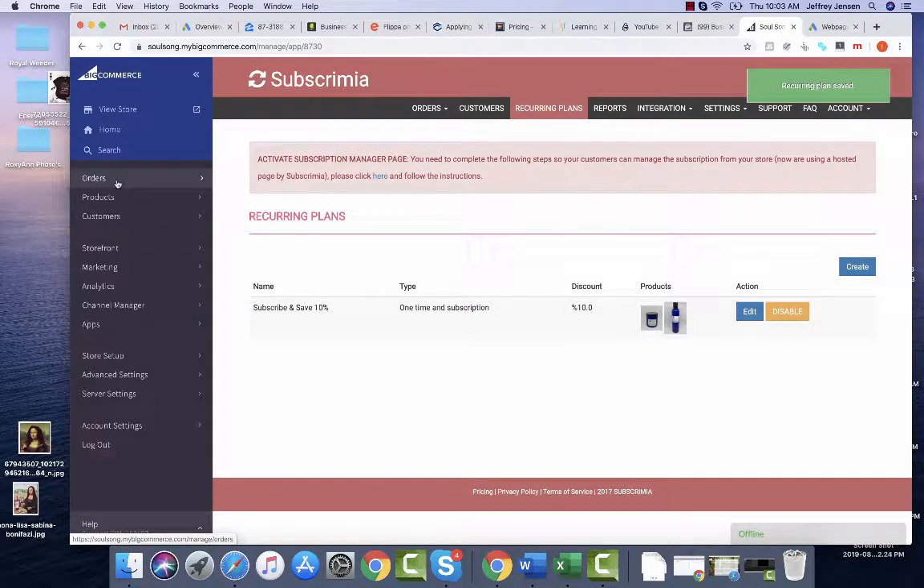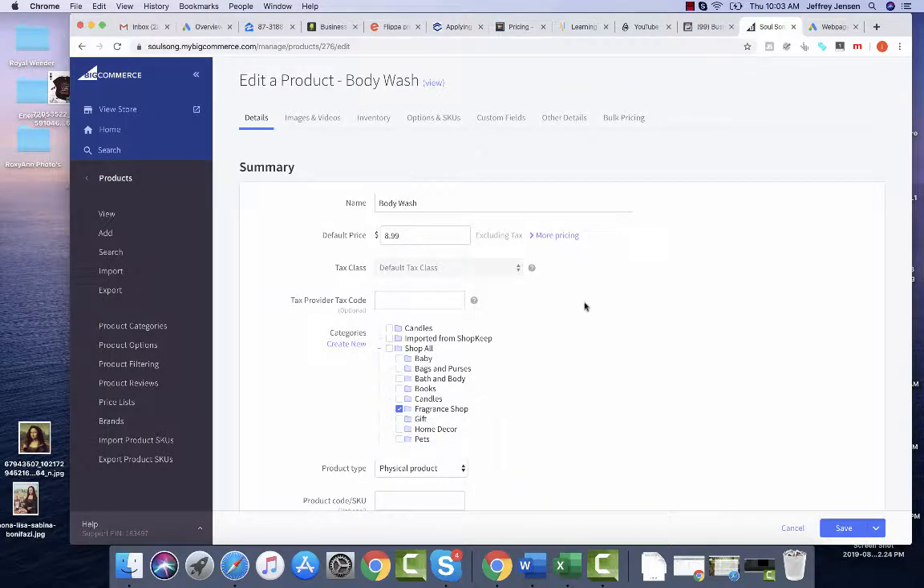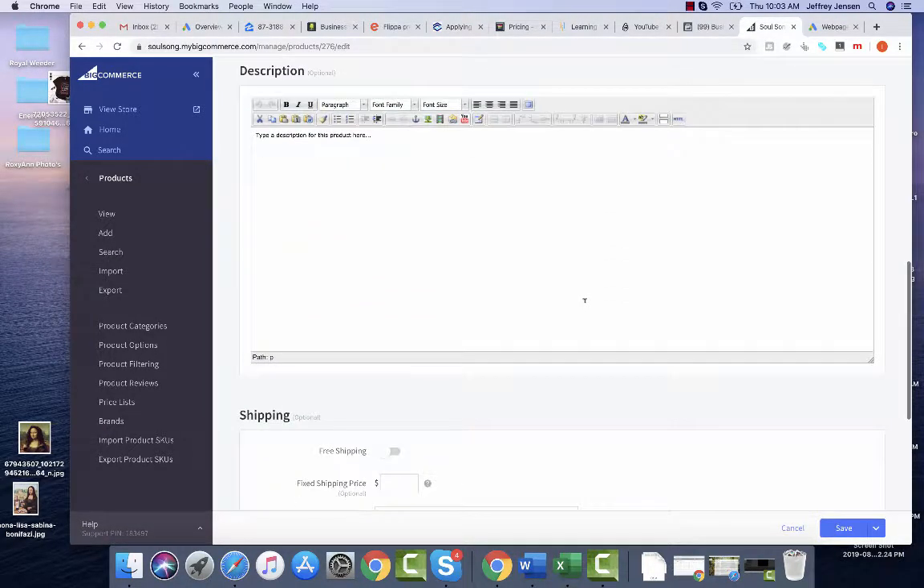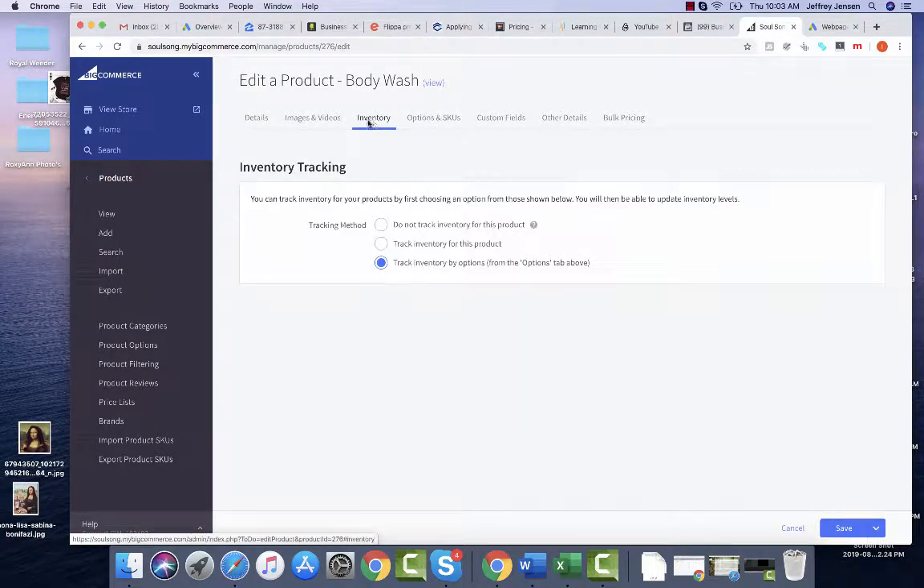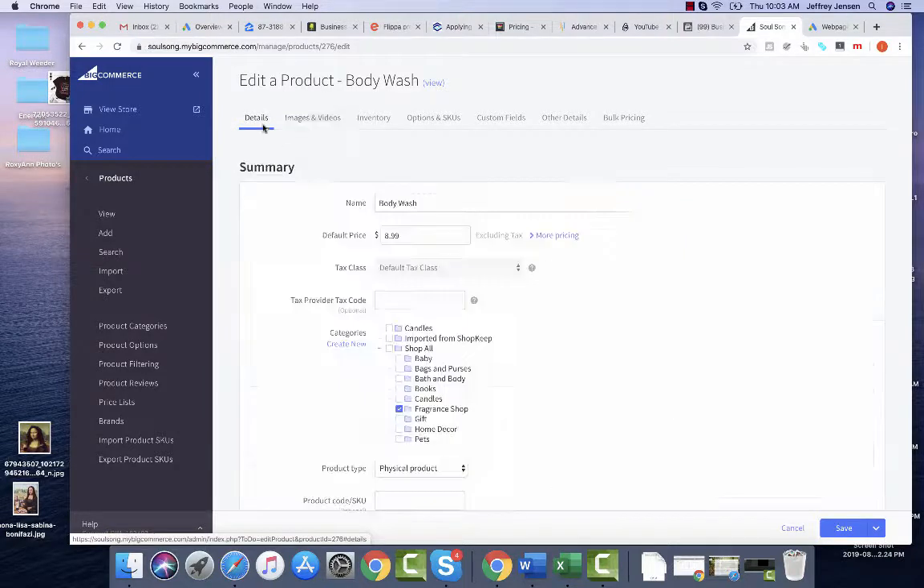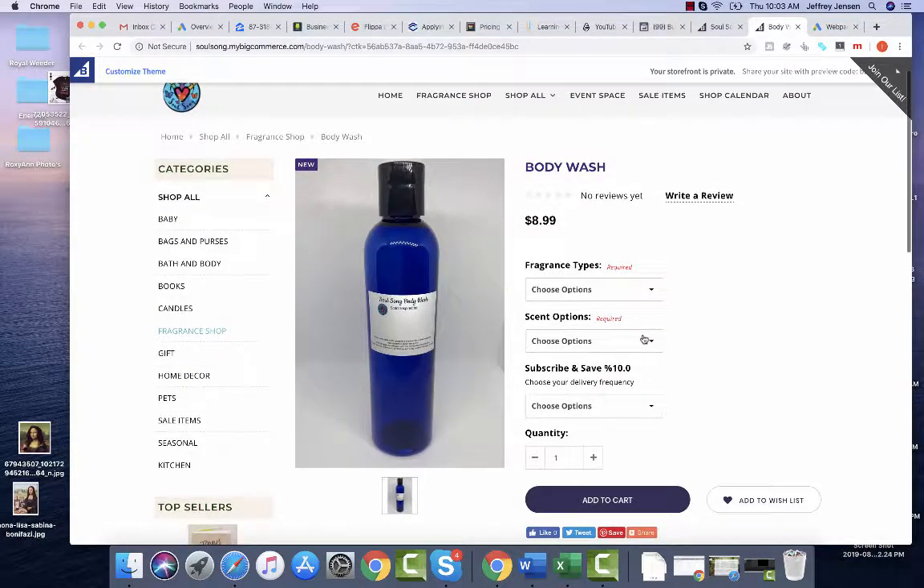And now when I go into products and I select body wash, if I hit view, fragrance type, subscribe and save. So subscribe and save will now show up. Once I've selected the other two options, I can hit subscribe and save.